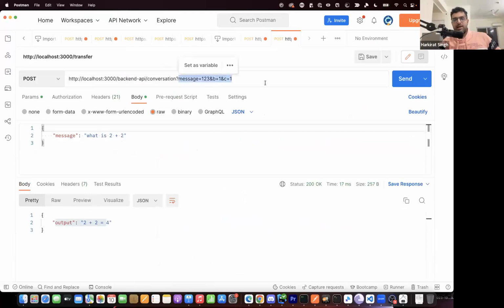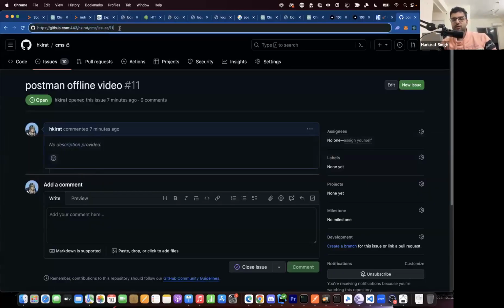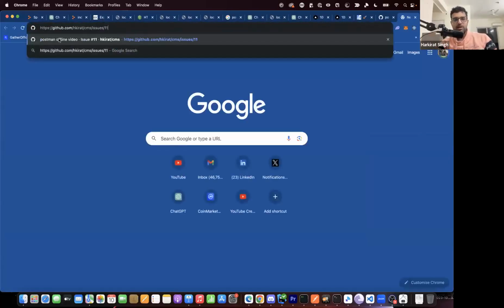Hargirat, why send it like this when you can send it like this? Good question. When you're sending a GET request, especially from the browser, there is no easy way for you to send a body. Where will you write the body? You just have this much URL bar space, right? So you use query params in this case.